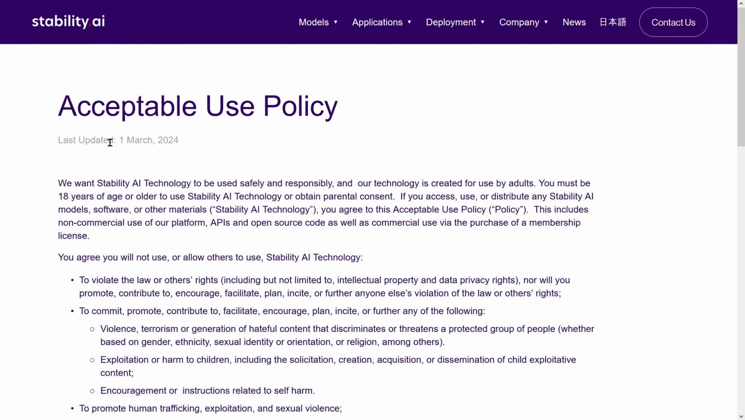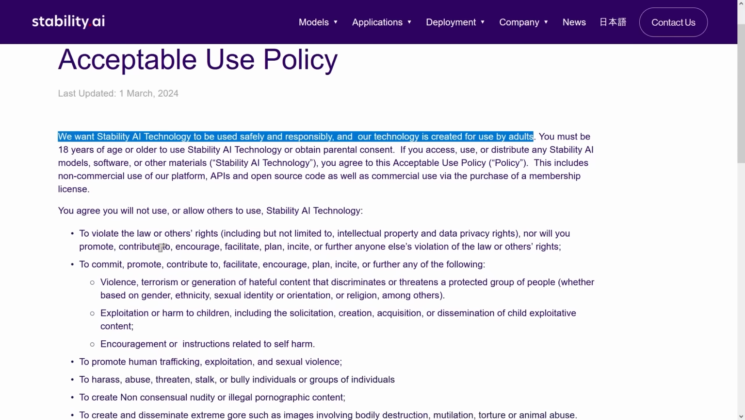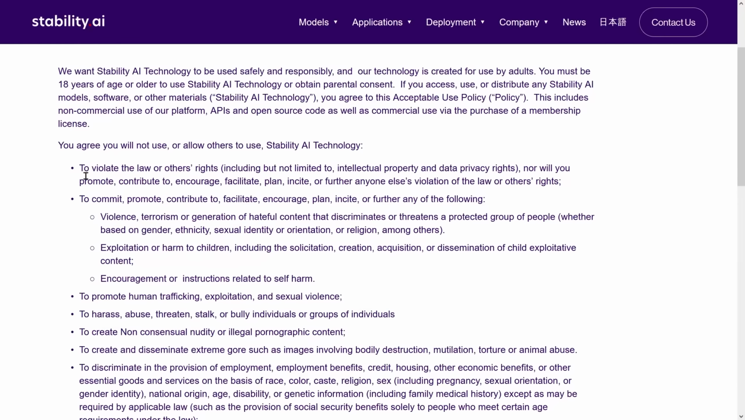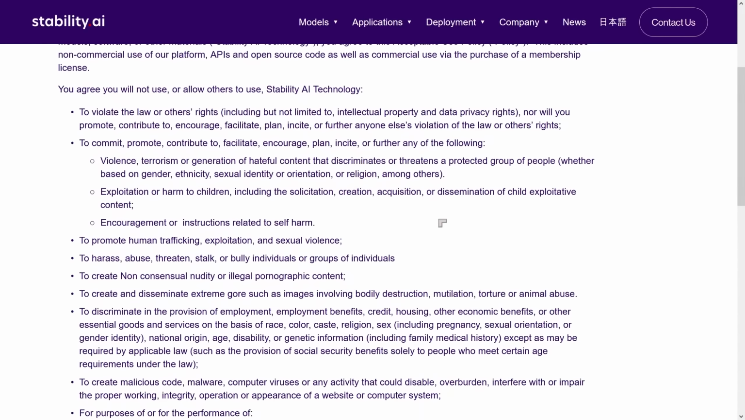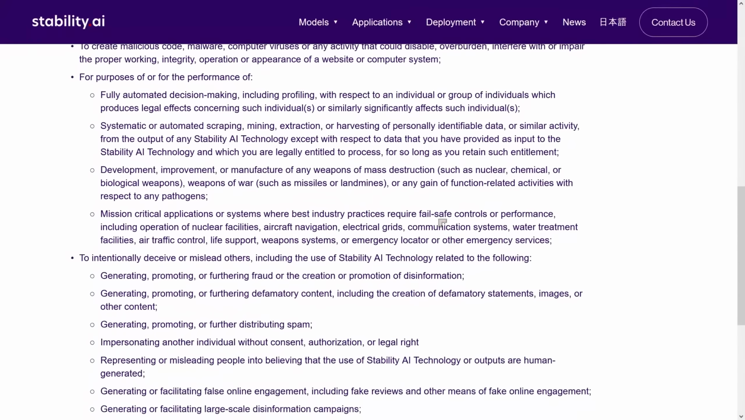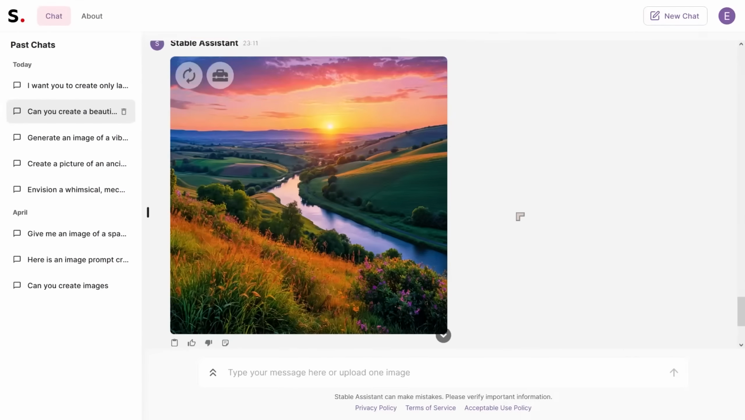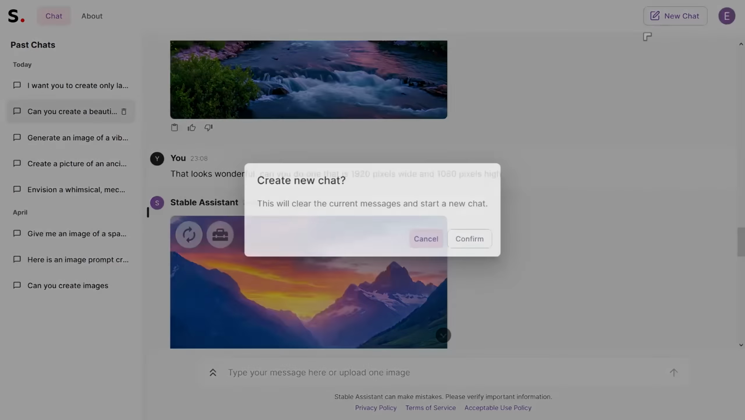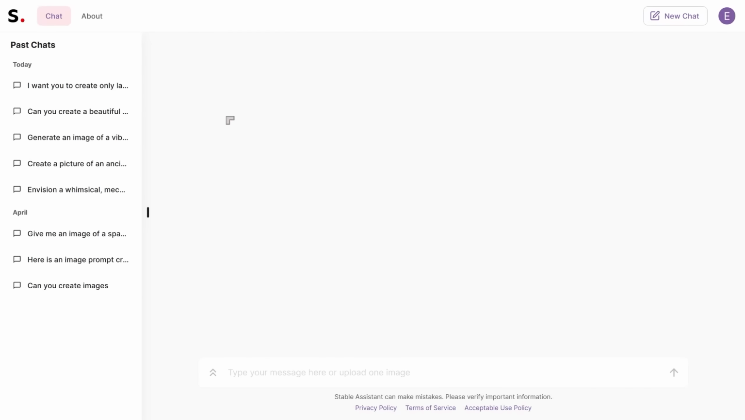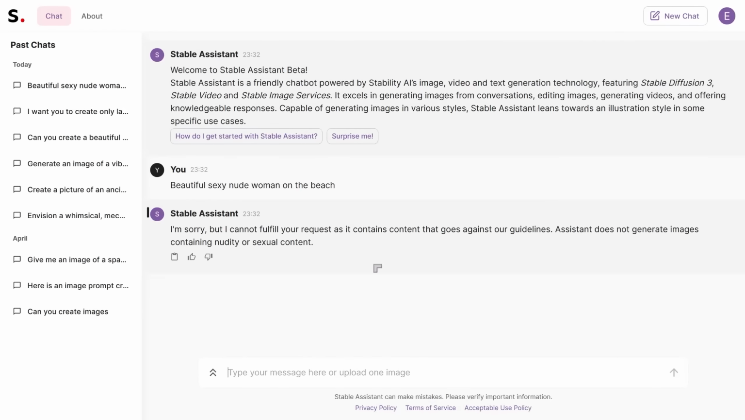So the acceptable use policy here starts off with a statement that they want the software to be used by adults. There are things that you will not do. You will not violate the rights of others. You cannot use this to incite violence or terrorism, obvious stuff. But the biggest problem is when you do anything that is sexy inside of the images, anything that is not safe for work. What can happen in that situation is that you can get weird stuff happening. Let's create a new chat, and let's create something which I think is going to be outside of the terms and conditions.